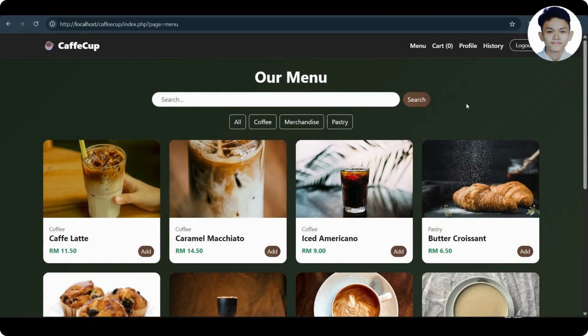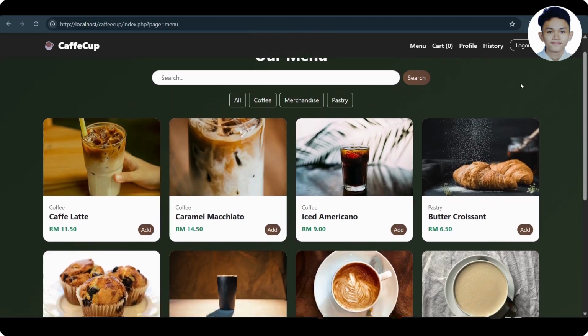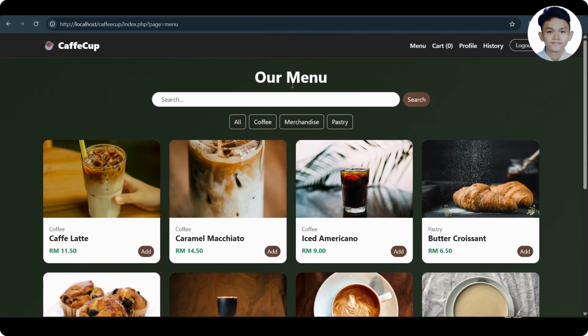My name is Sharu Aiman, and my part is Section 2, the product listing and search. So this is the menu that is available.